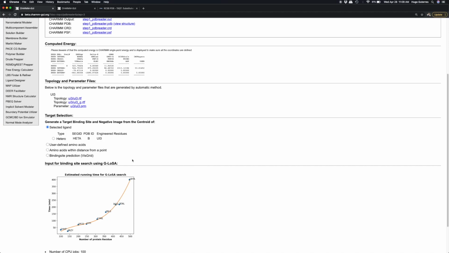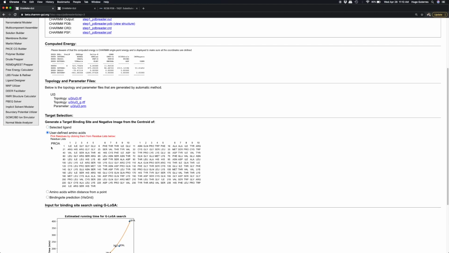of a binding site. We offer 4 different ways for users to define a binding site that will be used for ligand designing. Number 1 is to select the crystal ligands and generate a binding site from its surrounding residues. Number 2 is to manually define a binding site by selecting amino acid residues. This can be useful if the query protein structure doesn't contain a bound ligand.